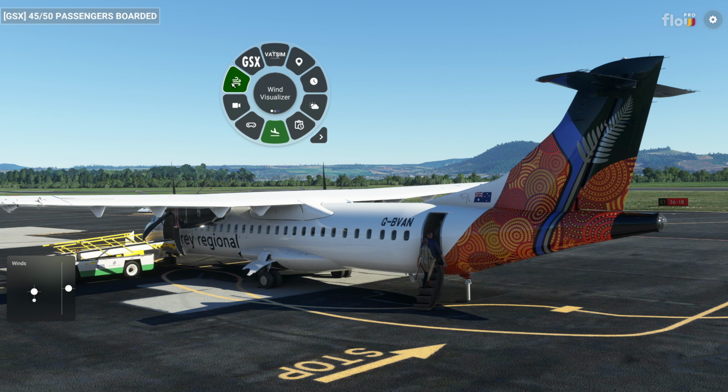The wind visualizer gives you the live weather. It's a bit of a weird way of displaying the wind, to be honest. I have got it installed. I've tried to use it a couple of times. Don't really get on with it, but some of you might find it useful.